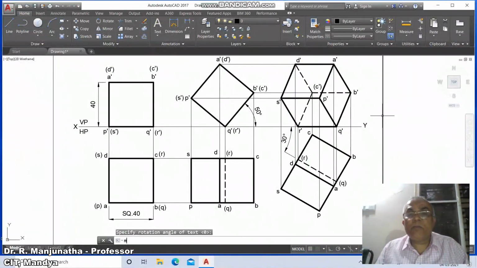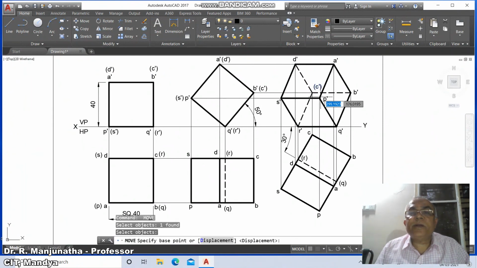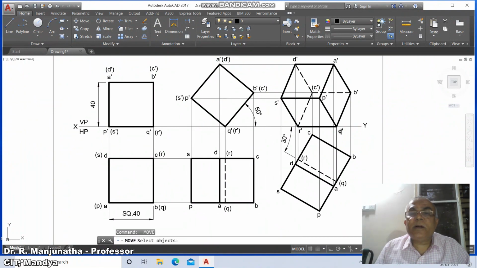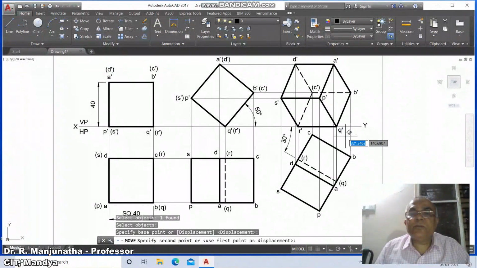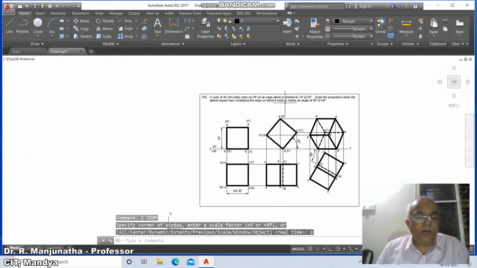Then go to move, so you take A dash, you take D dash, then you take C dash, you take S dash, you take P dash, you take R dash and Q dash, which is almost exactly then P dash. So this is how you will be able to create the drawing in AutoCAD.